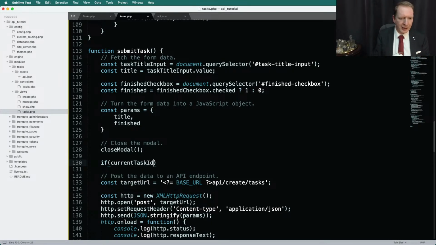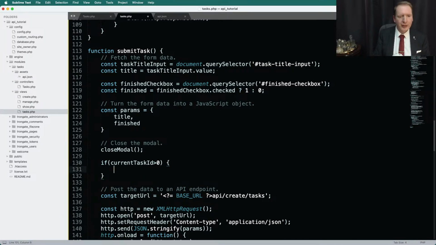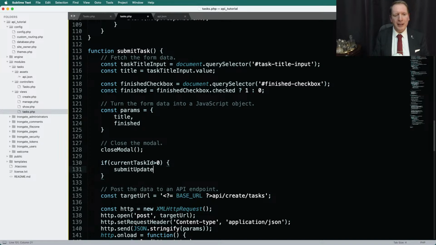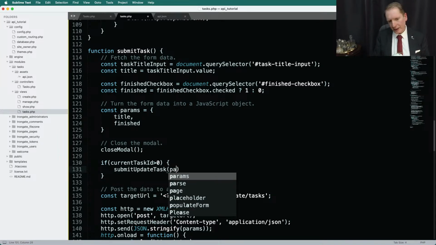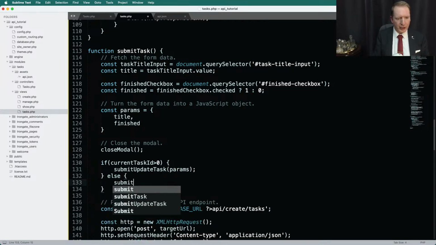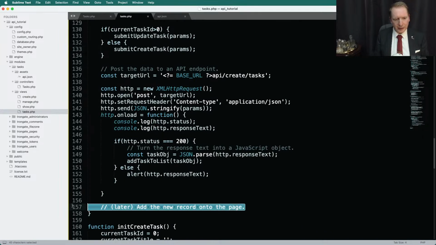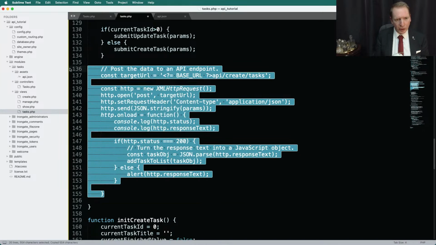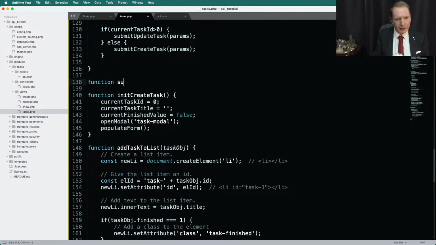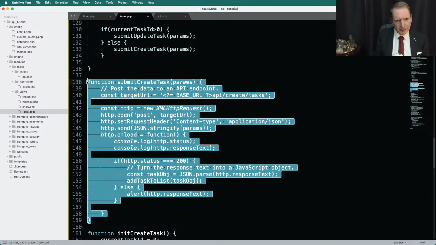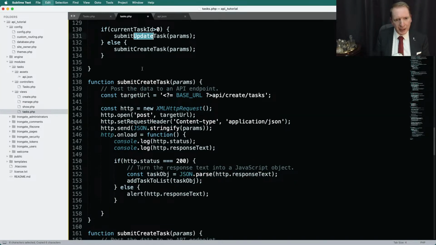I'm going to say if current task ID is greater than 0, I'm going to invoke, let's call it, submit update task, and I'll pass in the params. Otherwise, I'll invoke submit create task and I'll pass in the params. And how about if we copy this stuff here, and right here I'll say function submit create task, takes in a bunch of params, and I think that is going to be perfect. Now let me copy this, paste in. Now we're going to have submit update task.